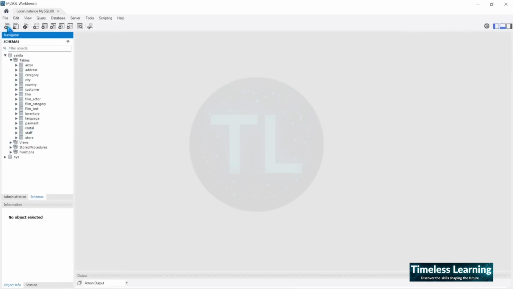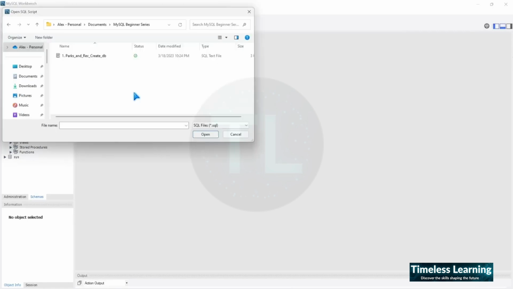Now what I'm going to do is I'm going to go ahead and say, open a SQL script file in a new query tab. And right here, it opened up to a folder that I already created, this MySQL Beginner Series folder. Within it, we have this right here, the Parks and Rec create_db. Now, in order to get this, you just have to go to the GitHub and download this file.